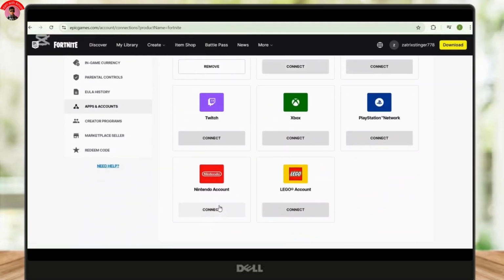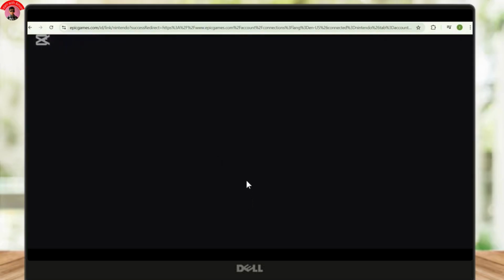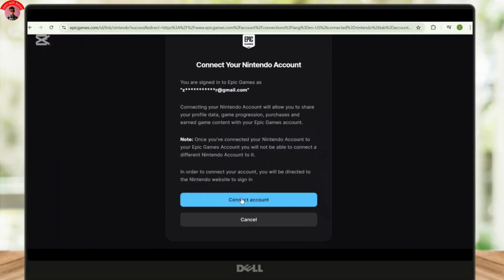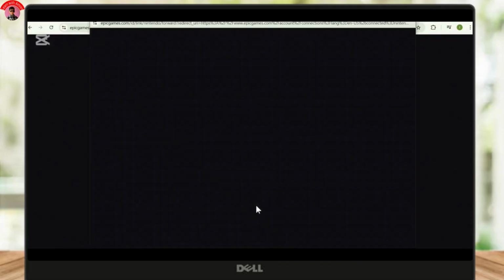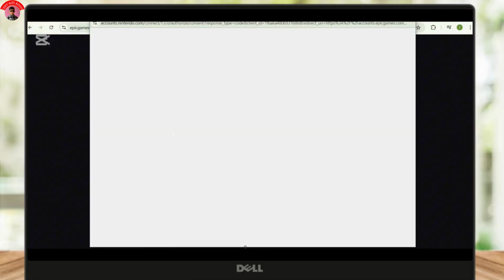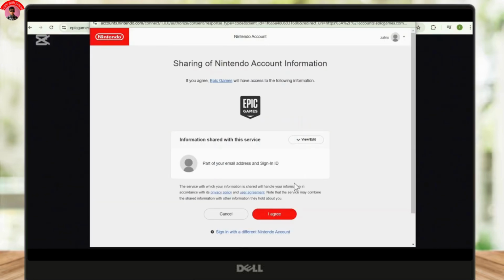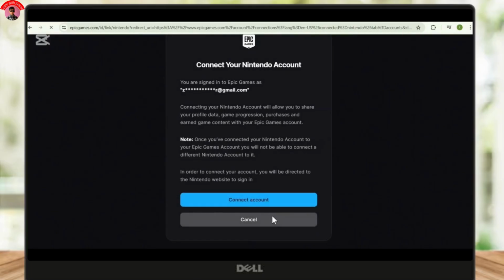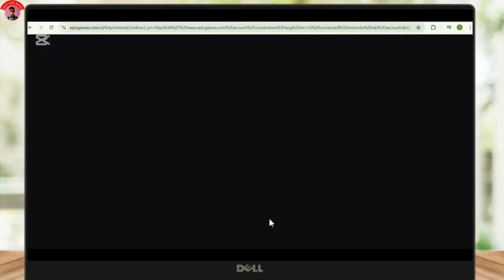Once you have located that, click connect next to the Nintendo Switch, and you will get a pop-up asking for confirmation. Since you are already logged into a Nintendo account, it will automatically detect it. Just click connect account and on the next screen agree to the terms by clicking agree in the bottom right corner. And that's it. Your Nintendo Switch is now linked to your Epic Games account.